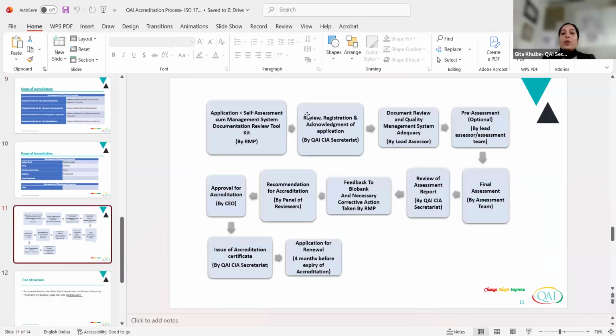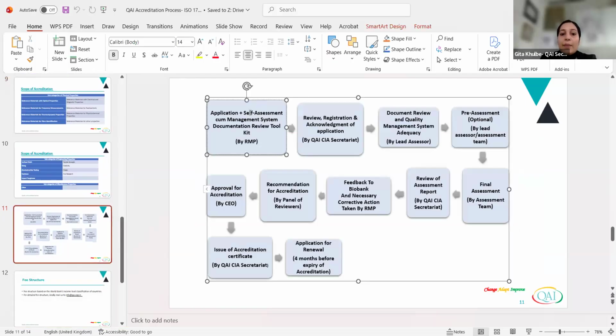Now this is our accreditation process. First, the application plus the self-assessment cum management system documentation review toolkit, along with the quality management system documentation and terms and conditions. This is to be submitted by the RMP. Then the next step is review, registration and acknowledgement of the application. That is to be done by the QA-CI Secretariat.